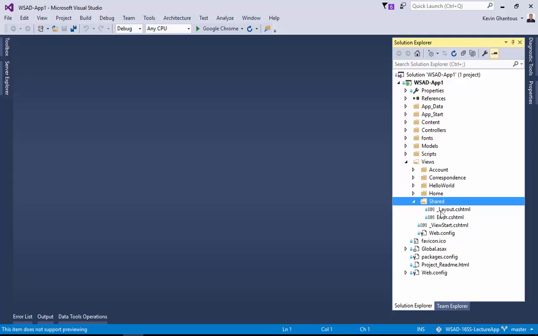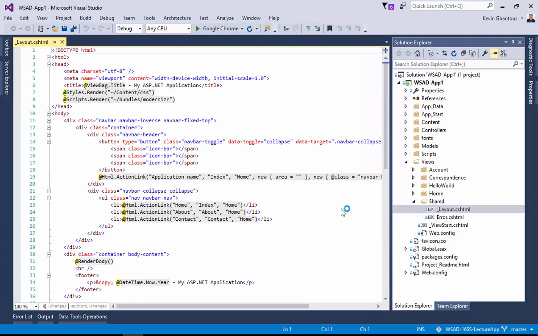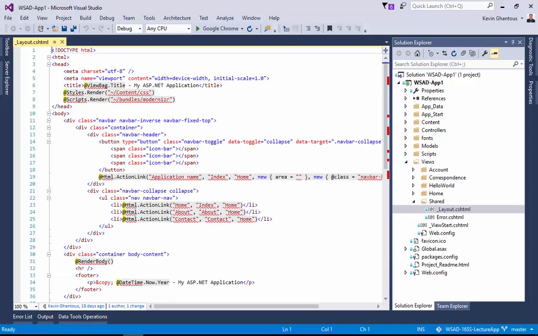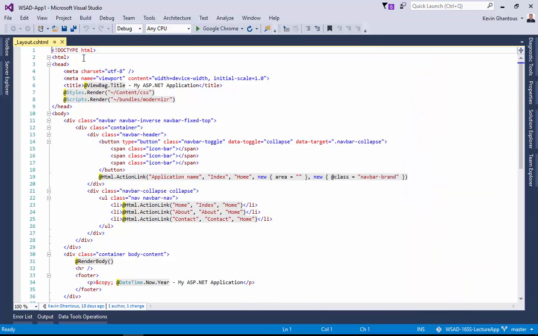So if we open up shared, we'll find an underscore layout.cshtml, and this document is the layout document for what I like to call the theme or the chrome of the website. So our header and our footer and all of our common elements in our site design all live inside of underscore layout. What you'll see in this page is essentially an HTML document, and most of the content should look rather familiar to you. You have a doc type, an HTML tag, a head tag, body tag, div tags, and so forth.